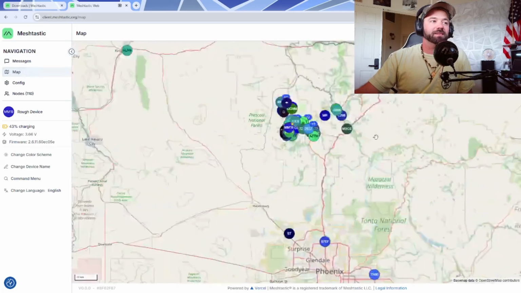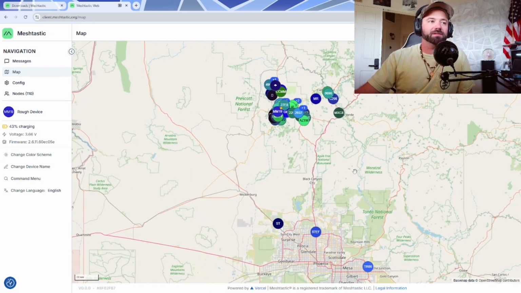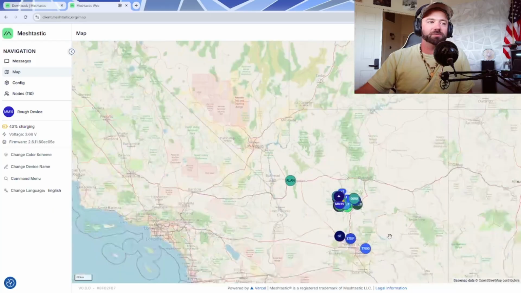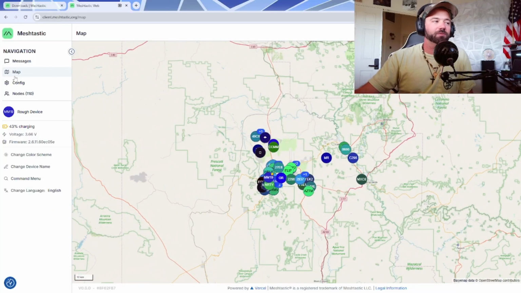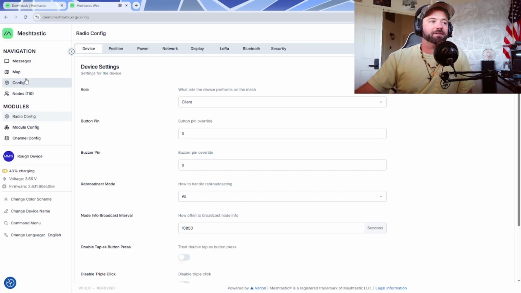The next thing is the map. If we click map, we get this nice map of all the nodes that we can see that are near us, and we'll be diving further into this under the real world application. And then next is the configuration. Under configuration, notice that 3 modules appeared. You have radio, module, and then the channel configuration.